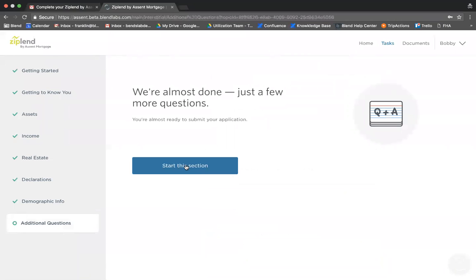And now I'm at the very last section, which we have ambiguously titled additional questions. As we went through this process, you may have noticed there were a couple of items that we did not ask about. I did not ask about level of education. I didn't ask about dependents. I didn't ask about 2-year residence history.